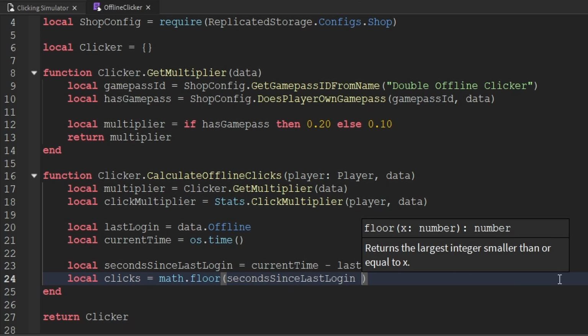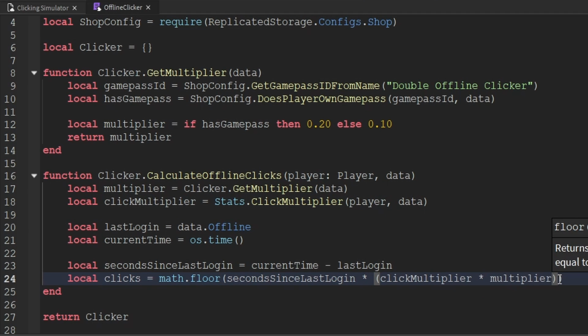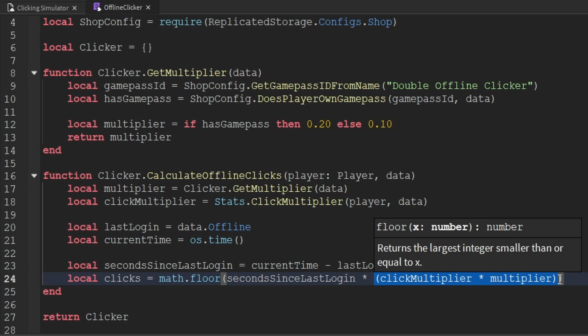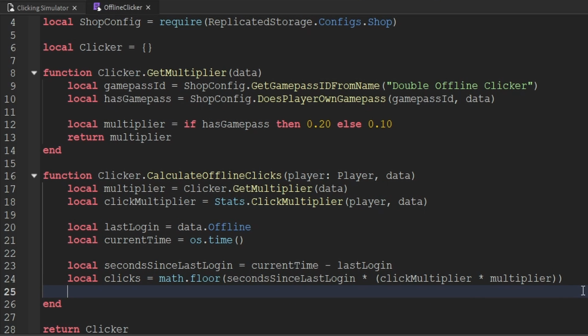And what we're going to do is multiply the seconds since last login by the click multiplier, multiplied by the multiplier. Now keep in mind that I do have these inside of parentheses, and I'd recommend that you make those as well. Although again, if you've watched this far, you probably understand that I'm not great at math, so sometimes I will include parentheses when they are not required.